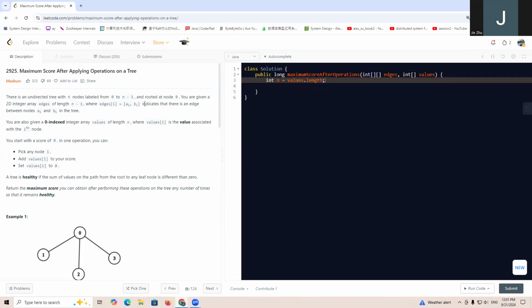For this question, you can do the operations below. Initially you have a score of 0, and in one operation you can pick any node i, add values[i] to your score, and set its value to 0. A tree is healthy if the sum of the values on the path from the root to any leaf node is different from 0. So we are asked: what's the maximal score we can get while keeping the tree healthy?